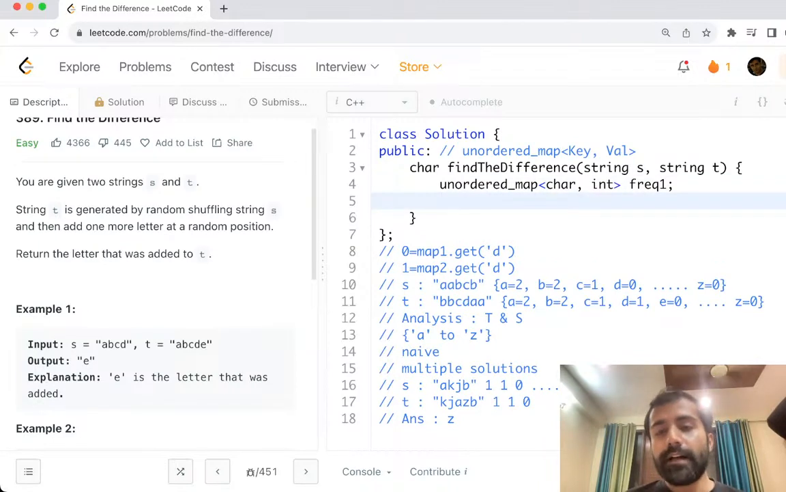Now, by default the values or the frequencies are 0. Okay, so if let's say a certain character is not present, the default value for that will be 0. So the moment you do plus plus, it will increment from 0 to 1, and again if you do plus plus, it will become from 1 to 2. That is how it goes on and on and on, right?